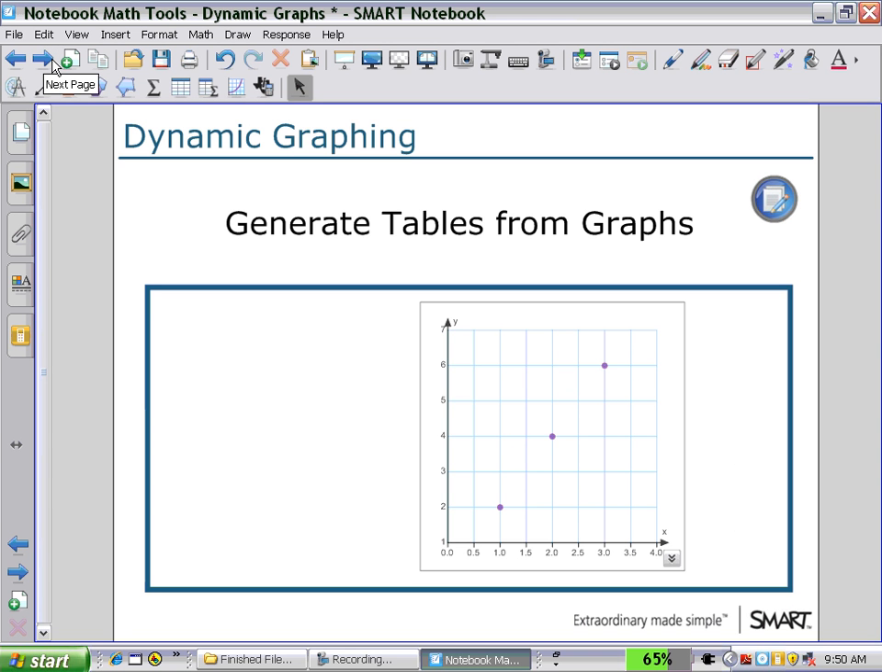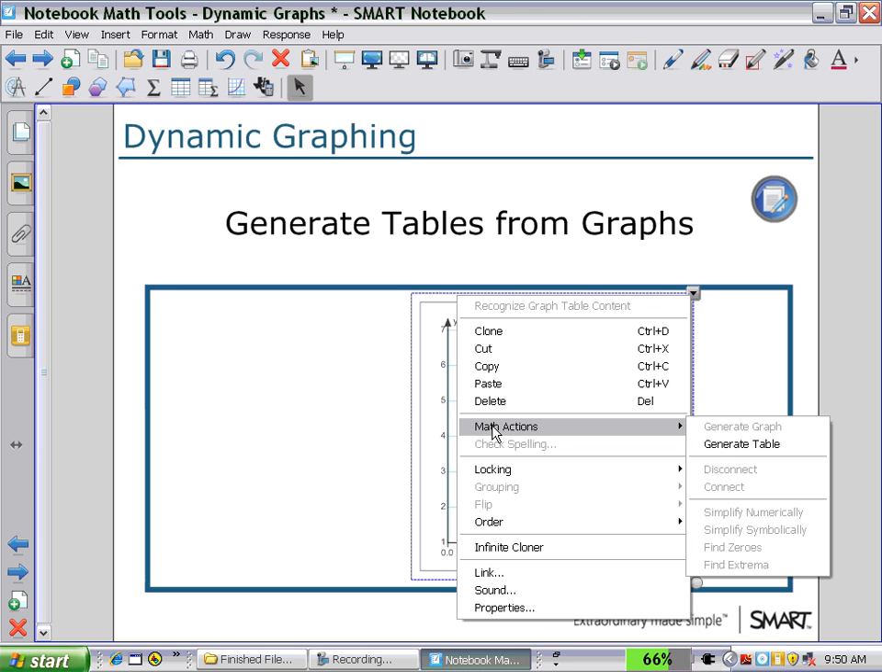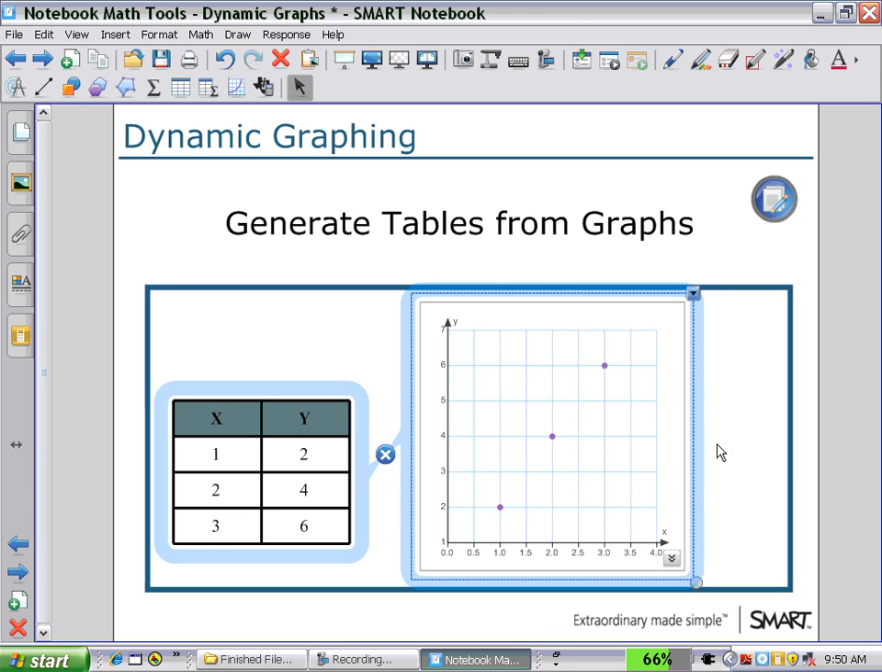We could also generate tables from graphs. This time selecting the graph, using the pull-down menu, selecting math actions, we can generate a table. You can see the dynamic link between a table, and the same applies if we put points in our graph, the table will be updated.